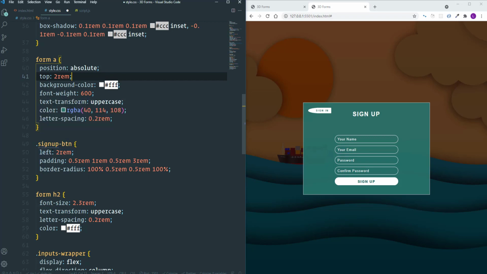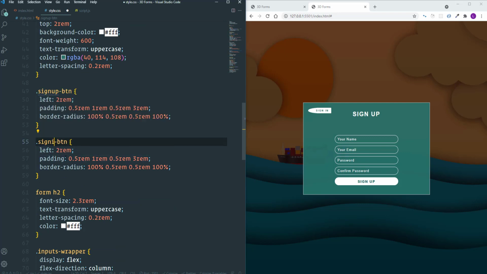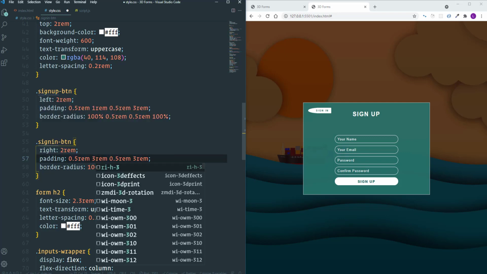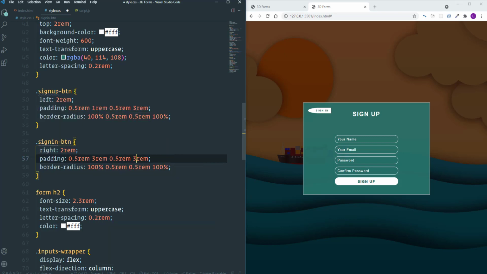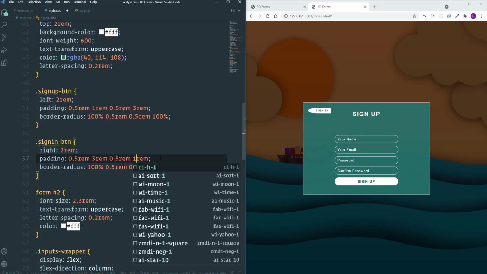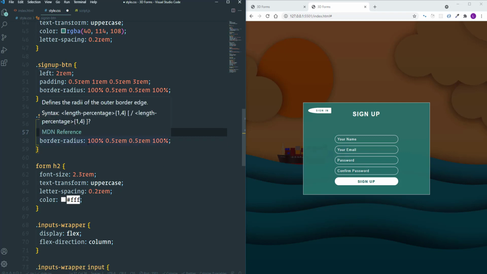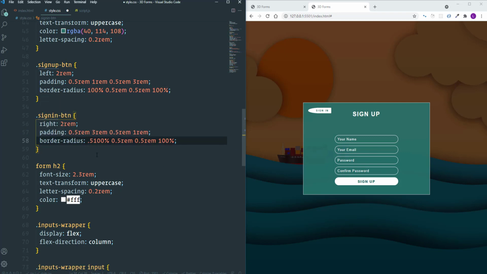Then I'm going to duplicate this code. Let's change the class name. We need here sign in btn. Also, we need to change left into right. Then we need different padding. It's going to be 0.5 rem, 3 rem, 0.5 rem, and 1 rem. And also we need different border radius. The values are going to be the following: 0.5 rem, then 100% twice, and again 0.5 rem.